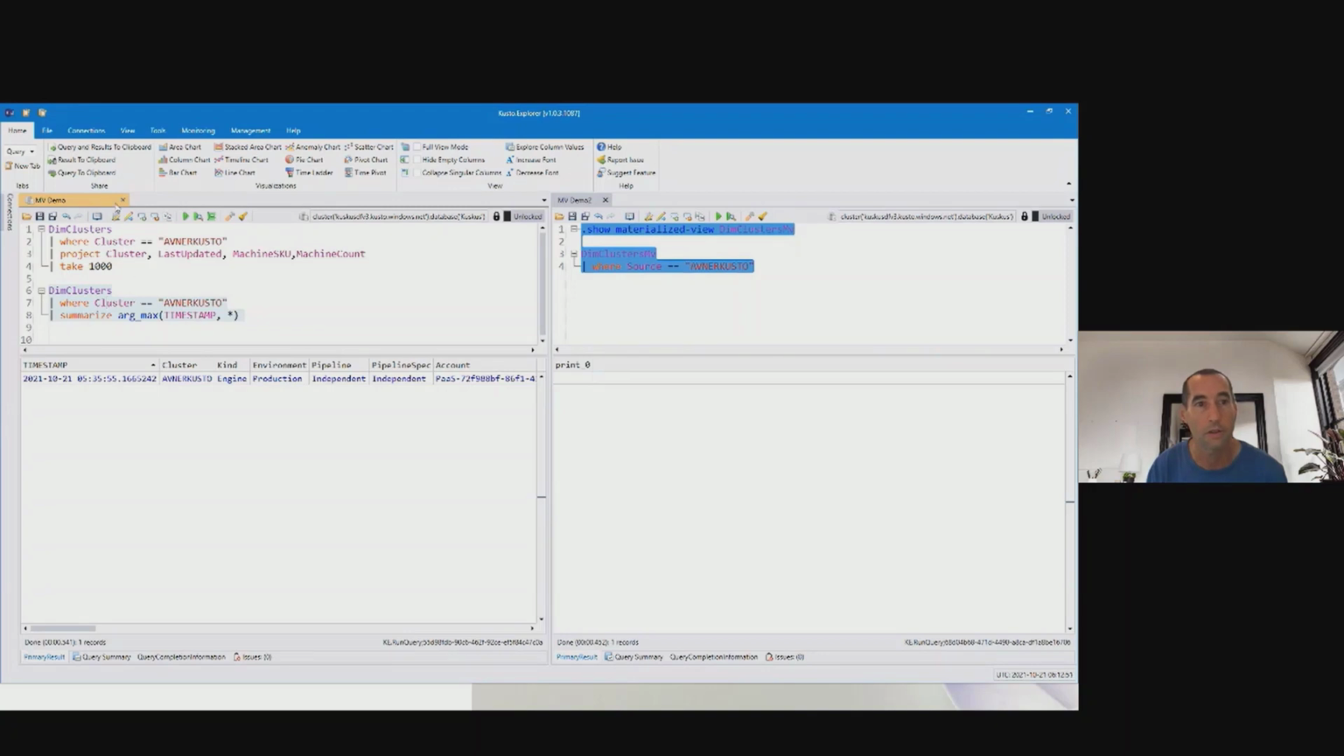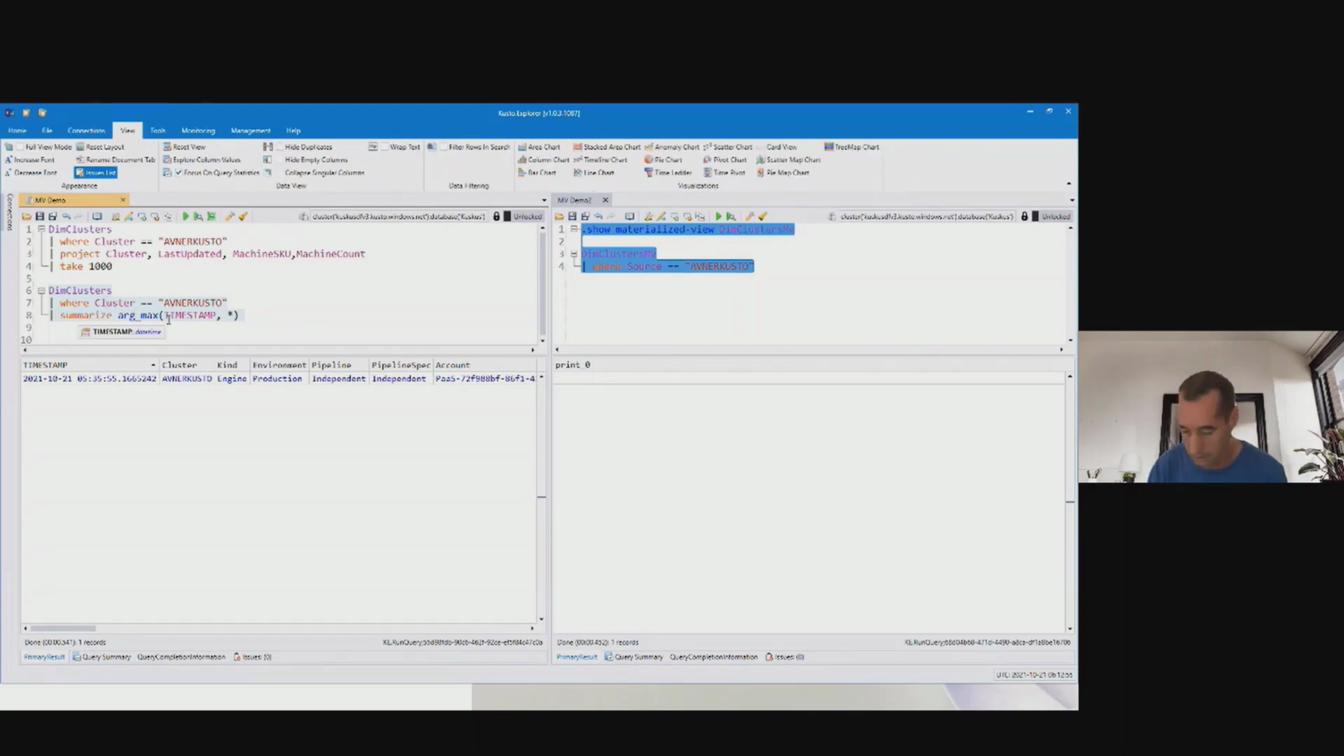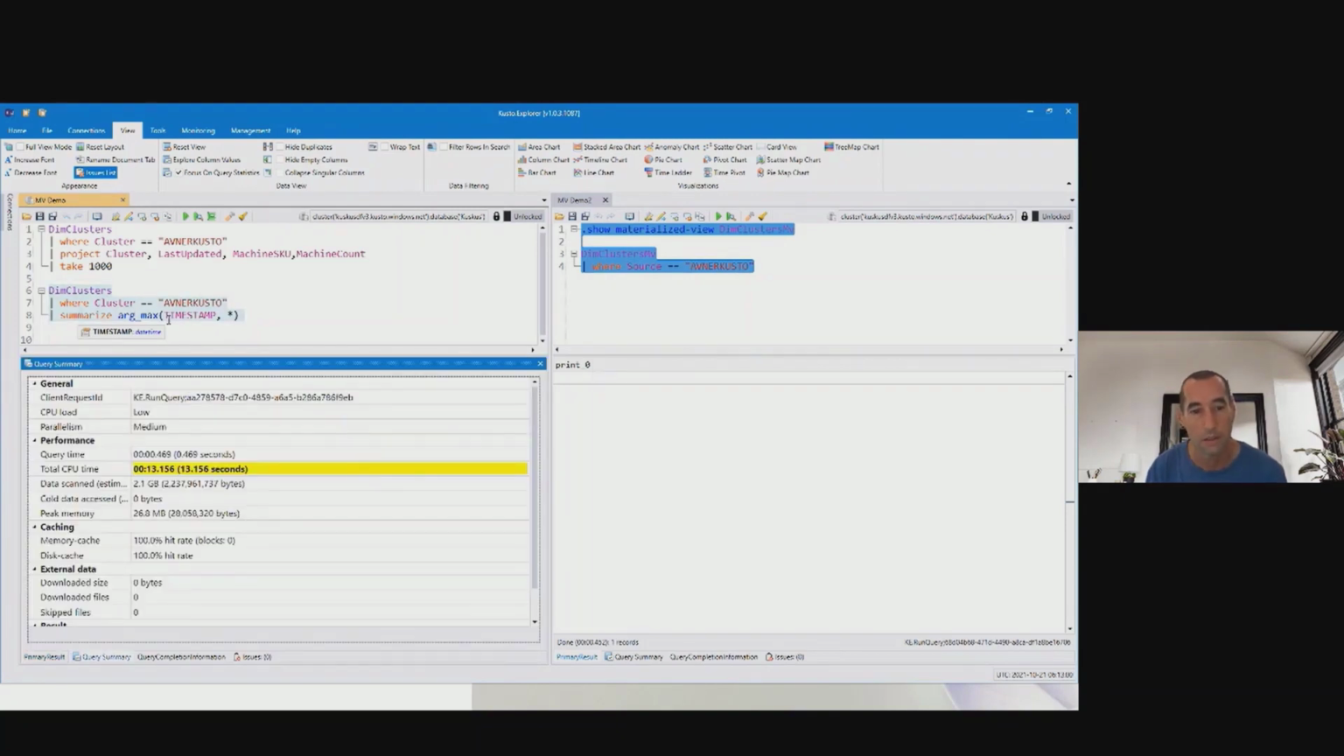Okay, so now we have a nice view here that allows me to focus on the query statistics. Let's look at the performance of this. So it will run that, and I can see that it took half a second to run, very fast, but it took 13 seconds of CPU. So the cluster spent 13 seconds of CPU time to calculate it.